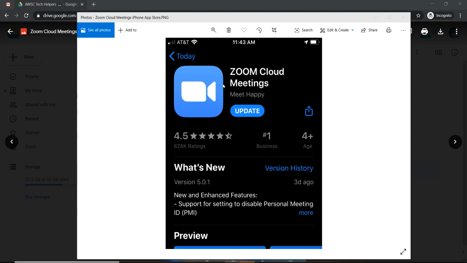But just to point out, this is exactly the one that you want to get, because there are other types like Zoom Rooms and different apps that sound like Zoom, but this is definitely the one that you want, Zoom Cloud Meetings, with this icon.